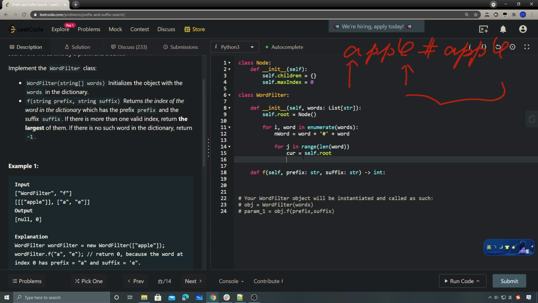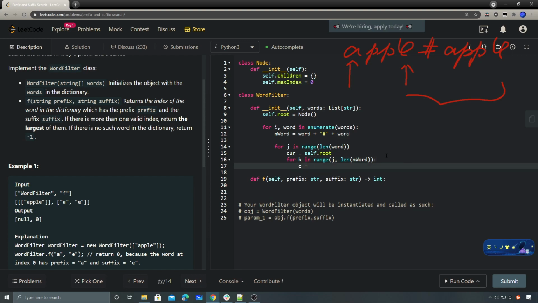And then for each of the letters, I have a k in the range of this starting point of the new word, and we stop at the end of the new word. Okay, so that's why I create a new word here, because I want to use both the length of the old word and the new word. And this character is going to be new word of k, right?